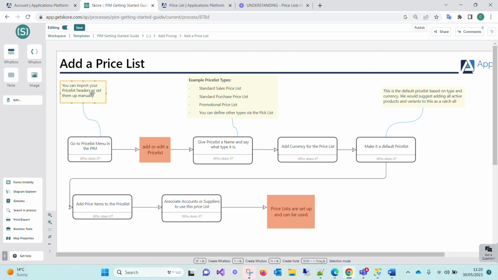You could equally import if you've got lots of price lists from SAP or some other ERP system that you want to import. You could use the import routines to import them into this. So we're going to set one up manually to go through the process. Basically, prices have different types. These you can define in the price list object, and a pick list.